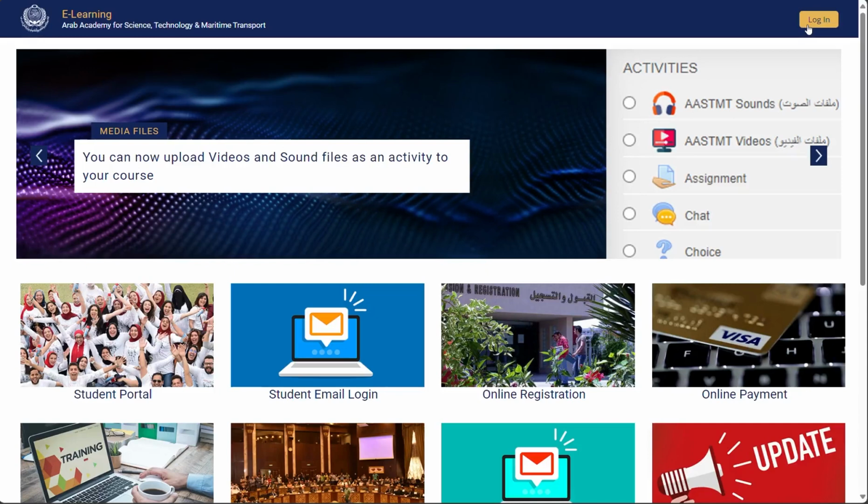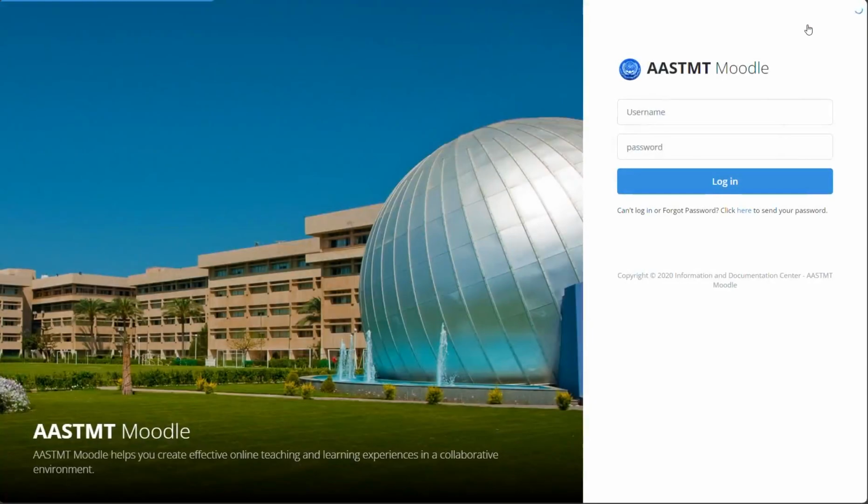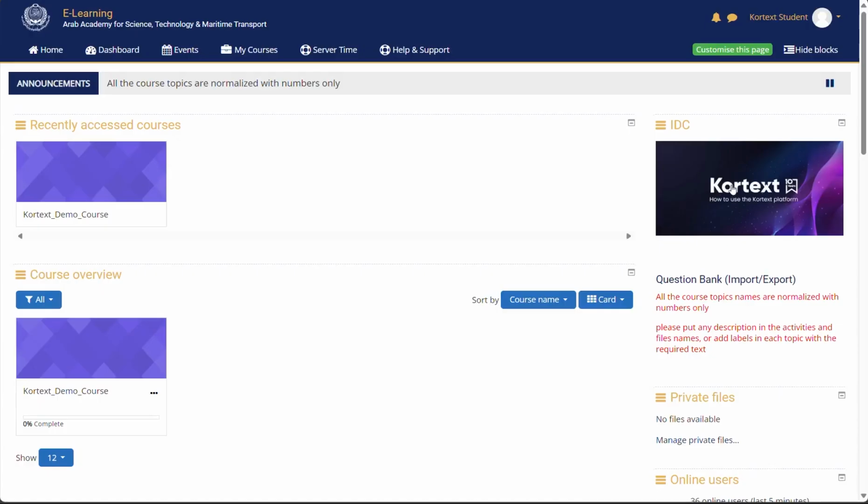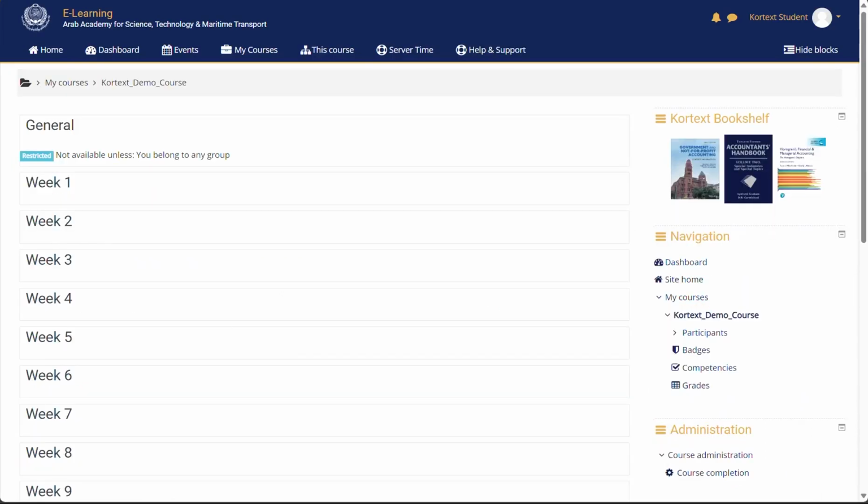We'll start on the AAST e-learning website, where we can log in using the button in the top right. This will bring us into the Moodle platform, where we have the option to access one of our courses. Once there, we may find deep links to particular ebooks here on the left, but we can also reach the Kortext bookshelf using this section here on the right.